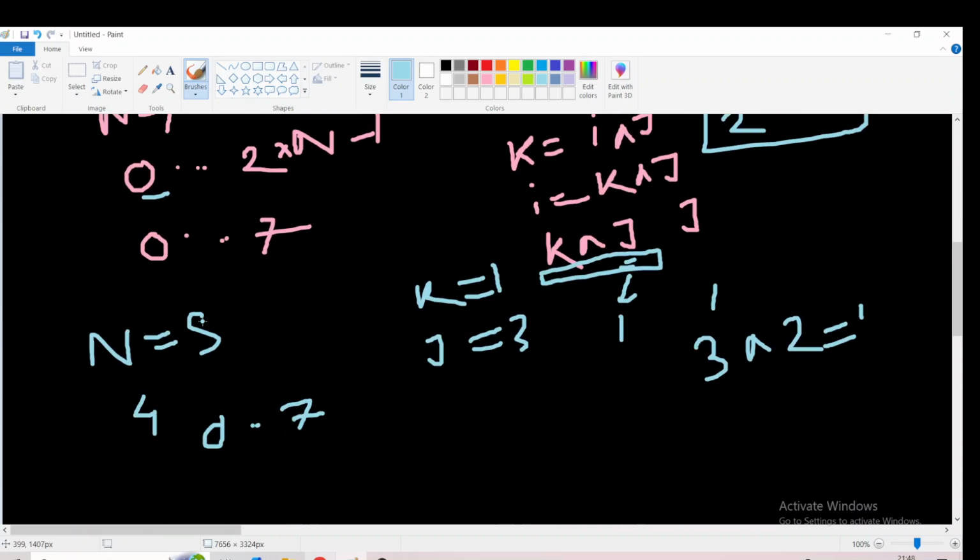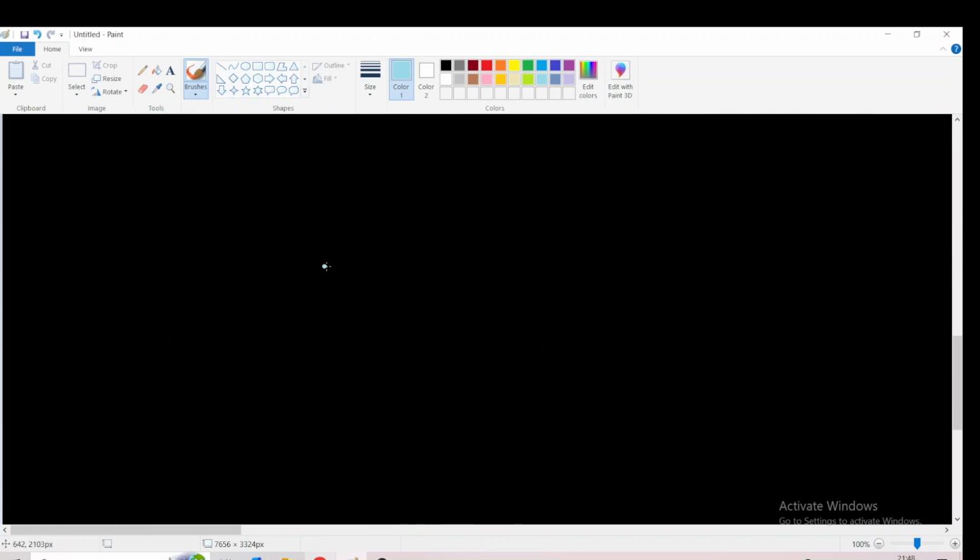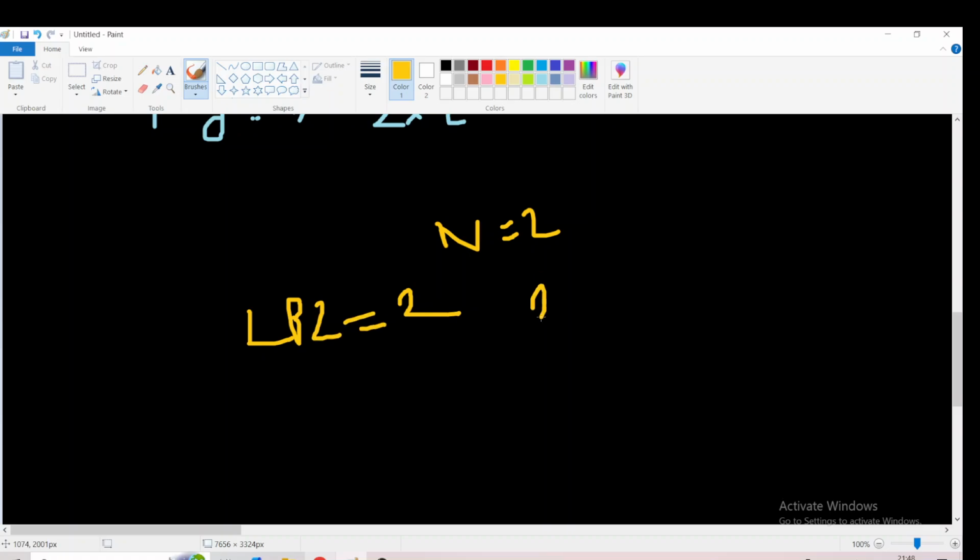So we have to find the largest power of 2 less than or equal to n, and the answer will be 2 times that. Largest power of 2. Now the only edge case here is, let's say n equals 2. Then the largest power of 2 which is less than or equal to 2 will be 2. So you might say the answer will be 2 times 2, which is 4.